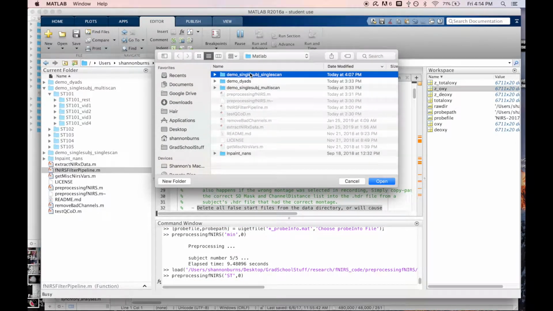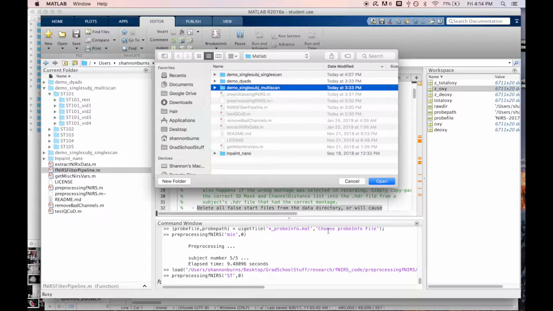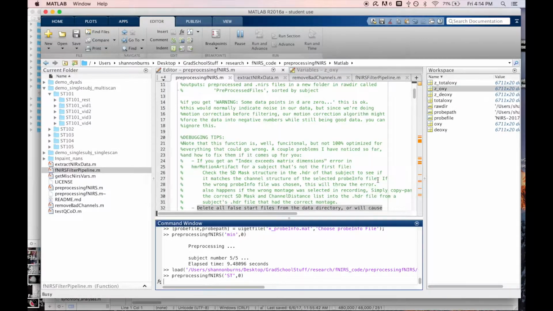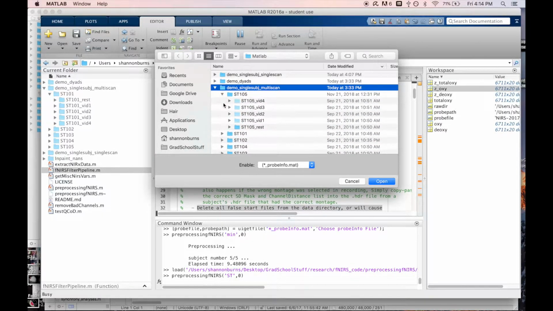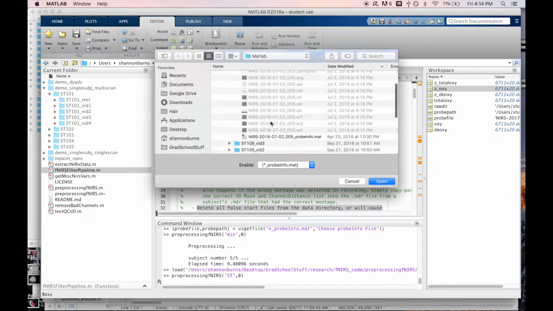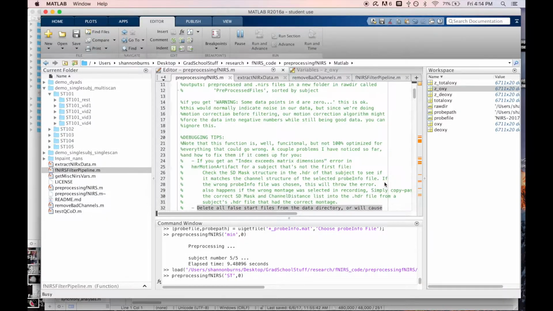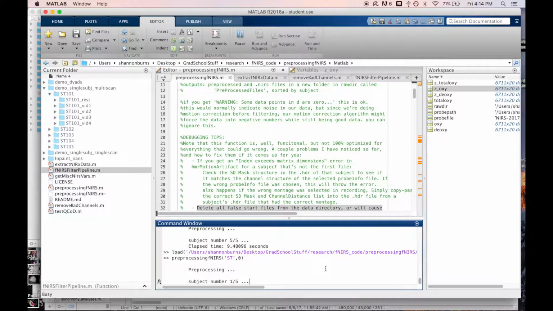Now, we're not using this one, we are using this data set. So open that, go into the correct data set, find someone's probe info file in one of their scans, and open. And then you'll notice this is going to be running slower than the other data set did.